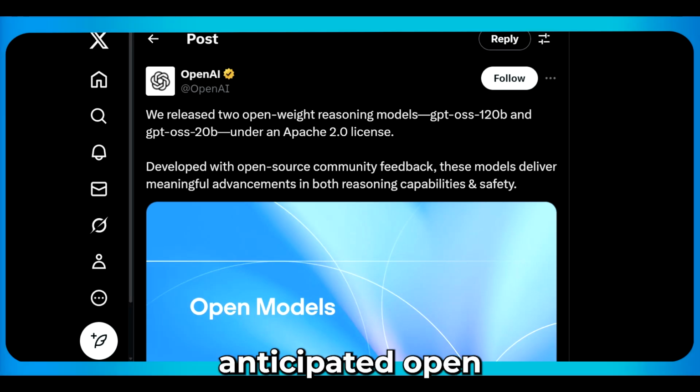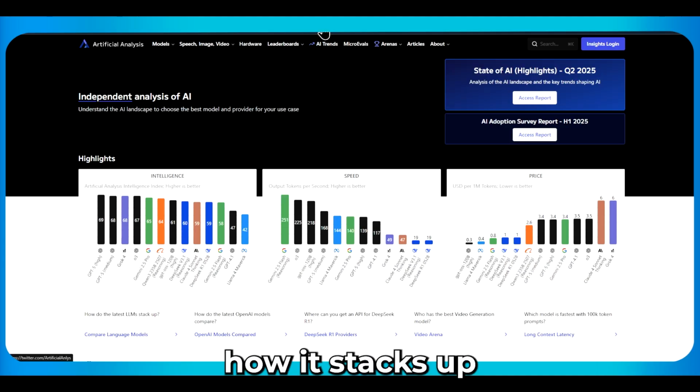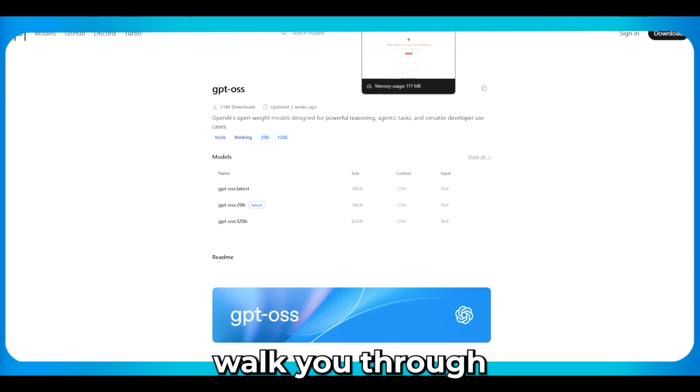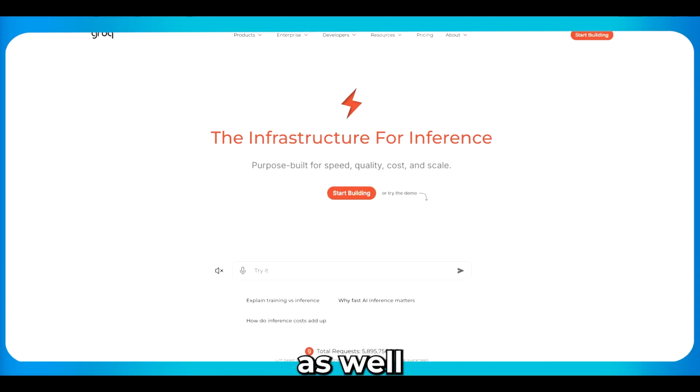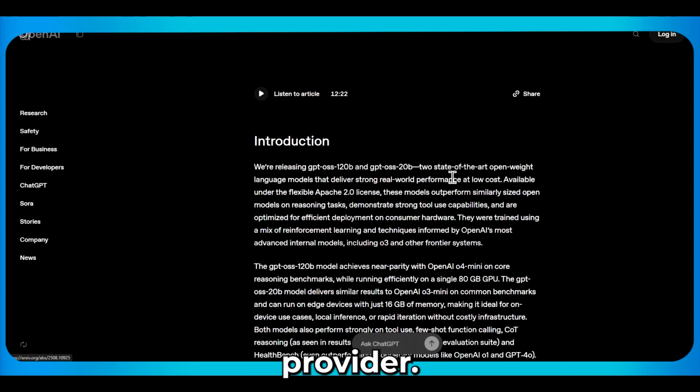The much anticipated open weight reasoning models from OpenAI are now here. In this video, I'm going to go over the blog post. I'm going to show you how it stacks up to some of the competition that is out there. I'm also going to walk you through how you can get started locally, as well as some options for plugging this into your application from a cloud provider.